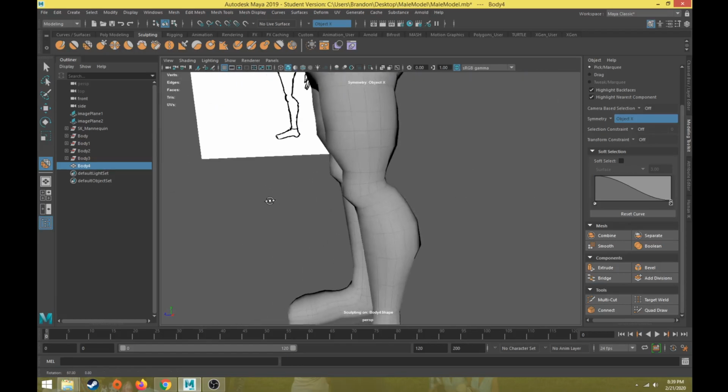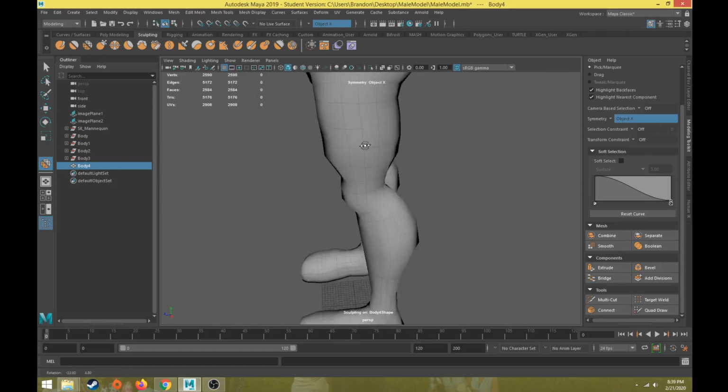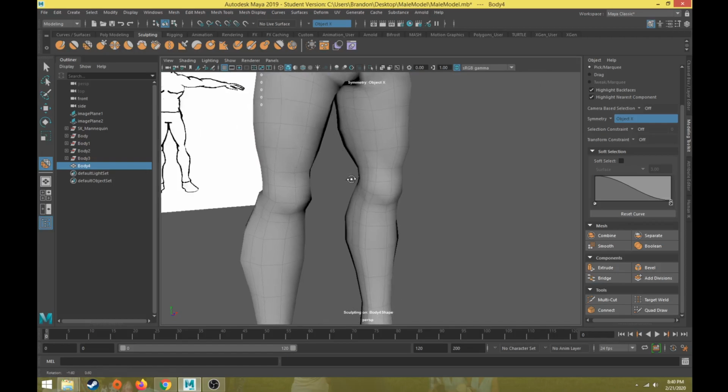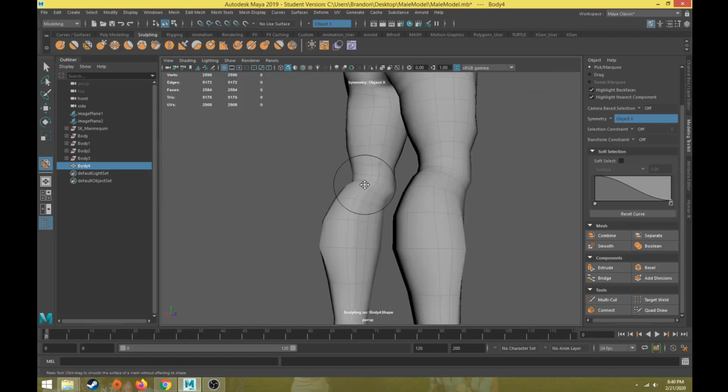There you go. Let's look at the legs. Probably need to do a little bit of that on the legs as well, so the inside loops blend. There we go.